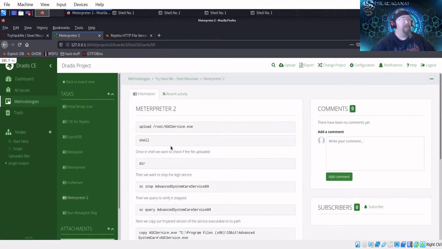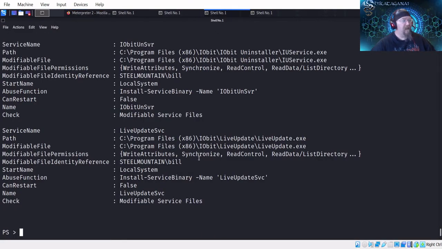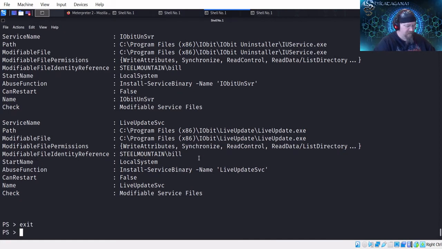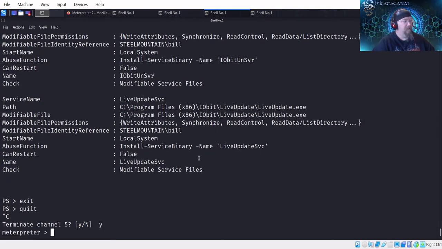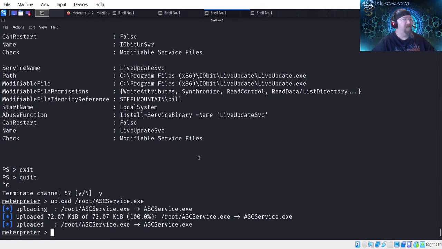We're going to come back to Meterpreter. Now we're going to have to actually upload that particular one to Bob's machine, right? So let's come on back over here, and we're going to go ahead and exit out of PS. Is it exit? Is it quit? Oops, I mistyped it. How about Control C? Yes, terminate channel. Okay, cool. So what we're going to do now is we're going to do our upload, and we do have it in root. So we'll say upload /root/AS, and I don't know if it will do the tab. Cool. So we're going to upload that over to Bob's machine. Bob's your uncle. All right, excellent.